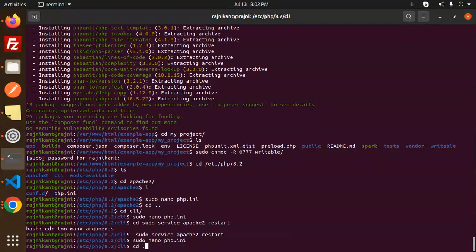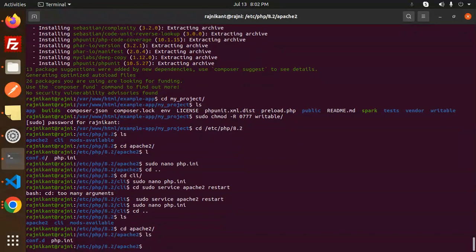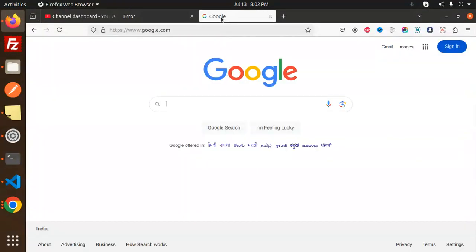If I just go back and do ls, we have apache2 and cli. You have to open cd apache2, and it also has the php.ini, so you have to do this in both the CLI and the Apache. CLI I think doesn't require it, but apache2 you have to do it. After doing this, you are able to get this one.